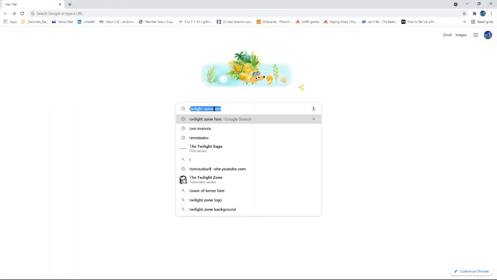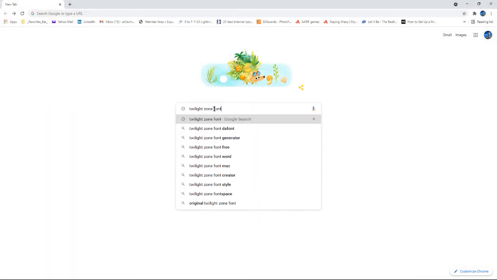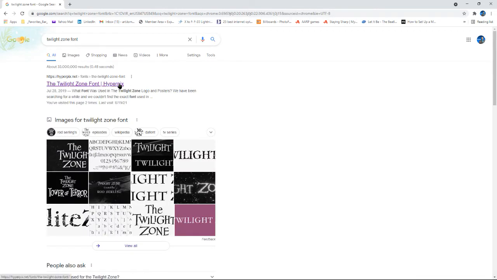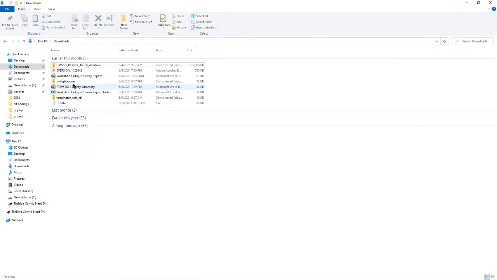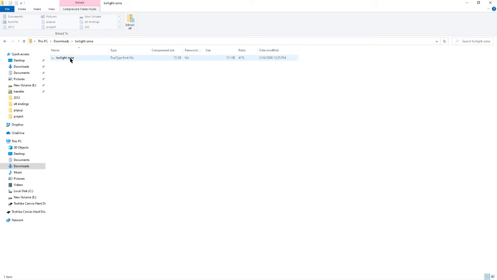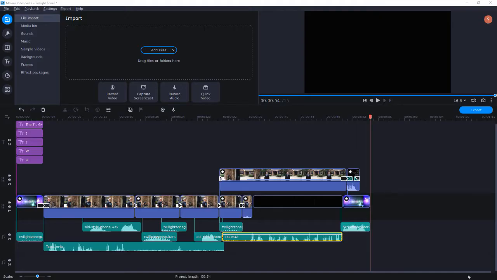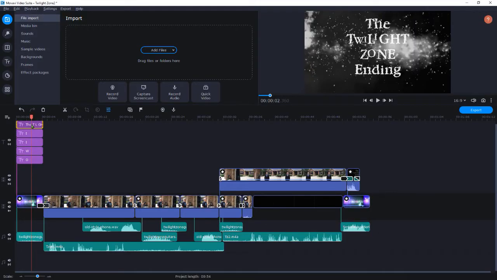So let's start with adding a new font. It was as easy as searching the internet for a Twilight Zone font, downloading the zip file, and then installing that font to my computer. Once you install it, Movavi will see it the next time you open the video editor.